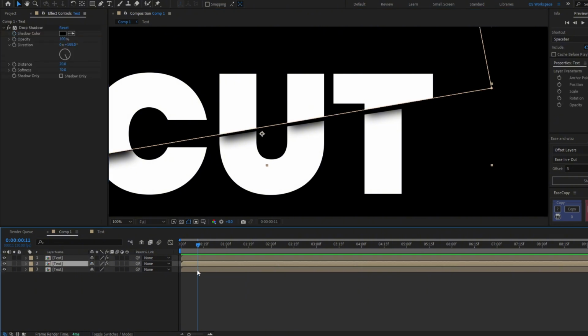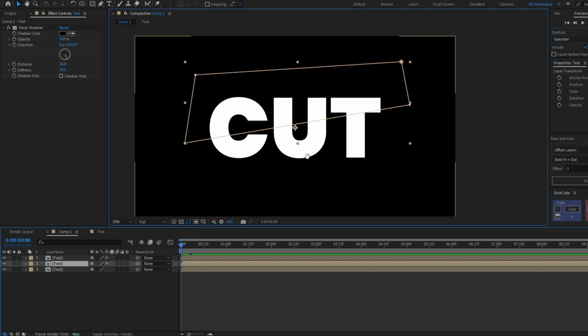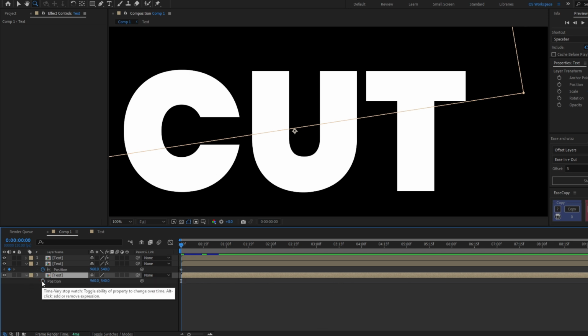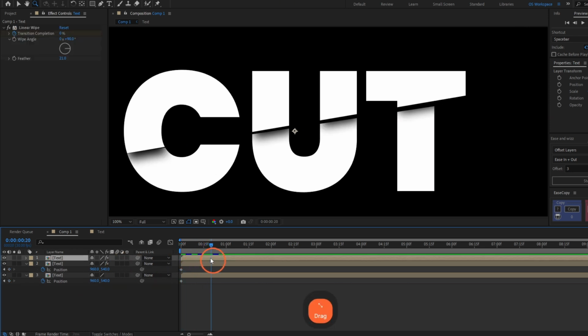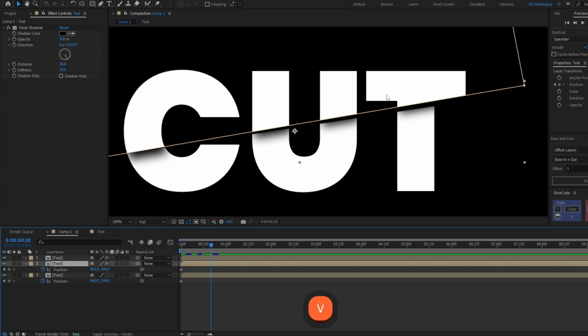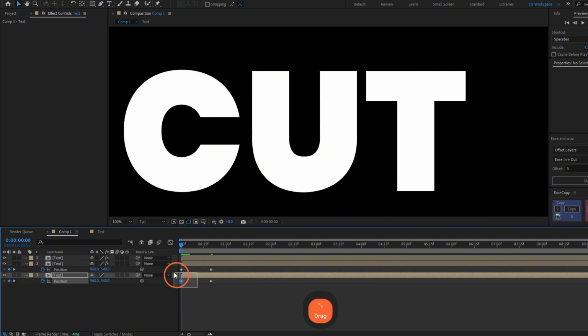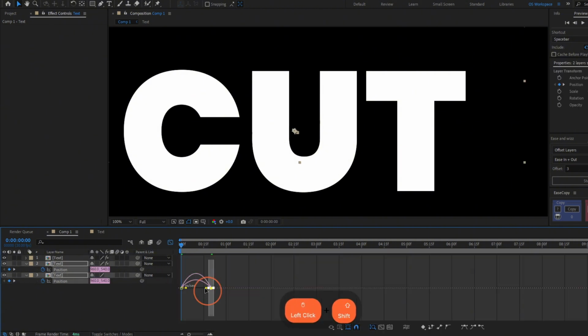So go here to the second and the third layer and let's animate its position. So go at the beginning, press P, click the stopwatch for the second and the third layer. Go forward when the cut is complete. Here you have to move it a little bit. There you go. Ease the first keyframe, ease the second keyframe, and move the handle all the way to 100. Like that.